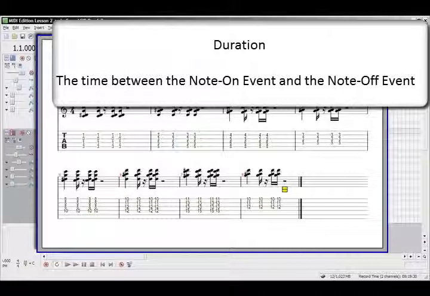And lastly, I'd like to define note duration. Basically all a note duration is in a MIDI event is the time between the note on event and the note off event. This would be the sustain or any other thing that is going on, the fade, whatever it might be. Once that note off event has been applied, that is when the duration ends. So again, time between the note on event and the note off event is considered the duration.